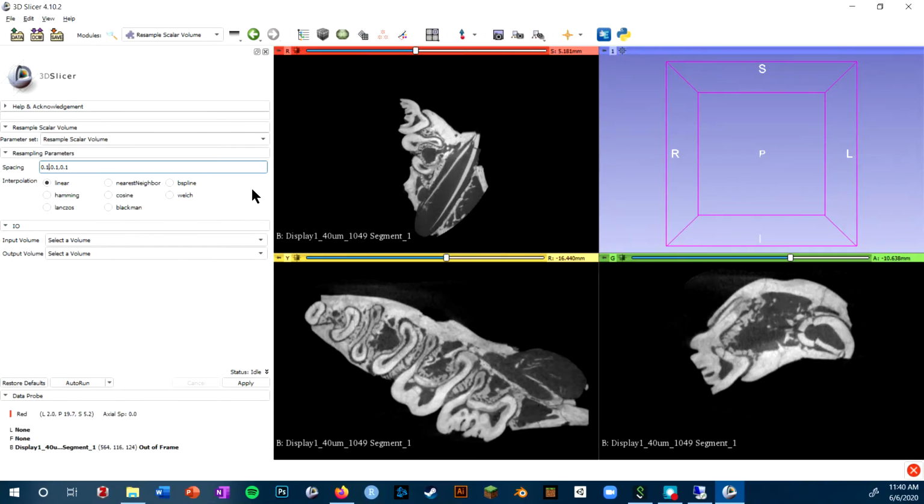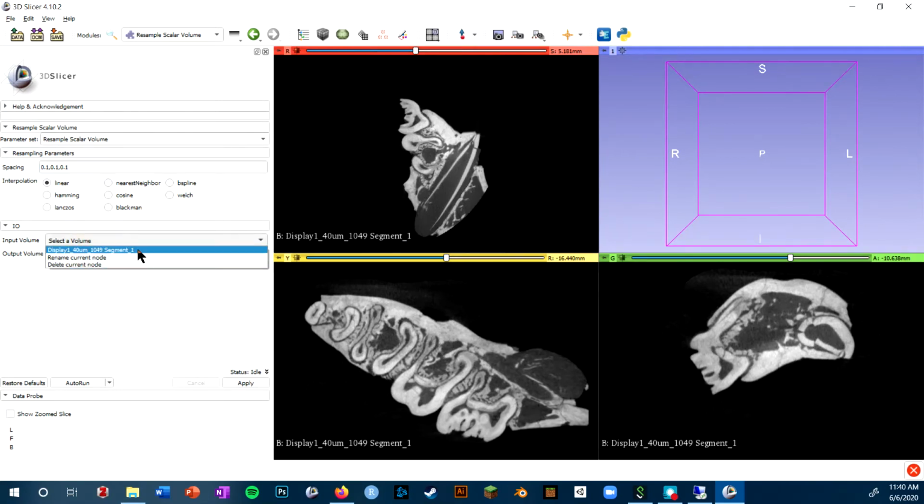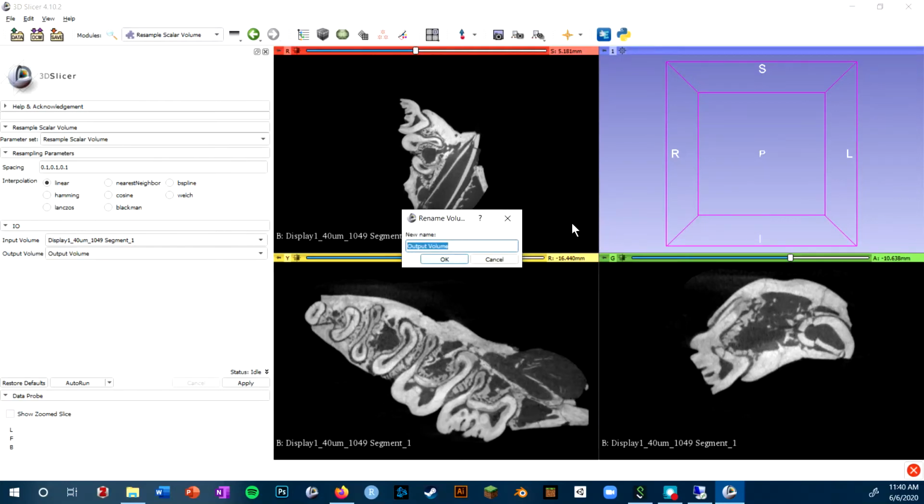You can try different interpolations, but I typically just stick with linear. Finally, you want to put in the input volume that you're resampling. And then the output volume, you should usually create a new volume. I typically like to include the resolution and the fact that it's a resample in the scan name.